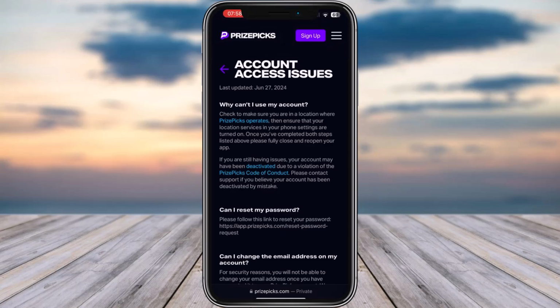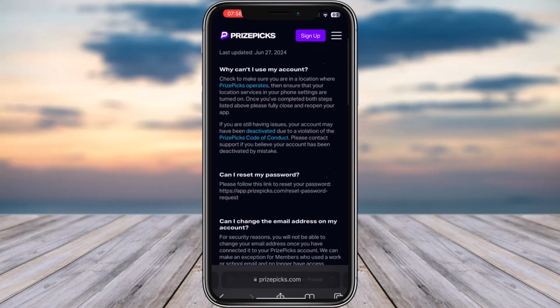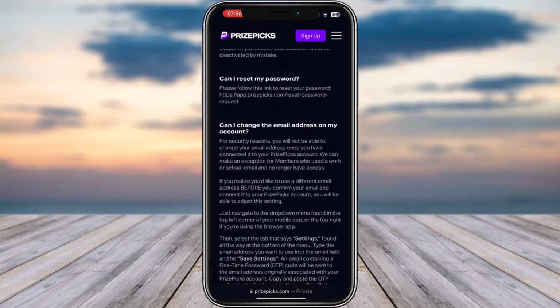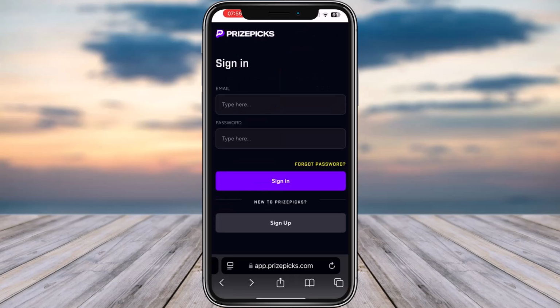If it still doesn't work, what you have to do is know that your account may have been deactivated by PrizePicks itself for violating the PrizePicks Code of Conduct. If that's not the case, then you can simply go ahead and reset your password by going through this particular link. You can go through the help page of PrizePicks and copy this particular link and access it. Once you have access, this is where you're going to land.